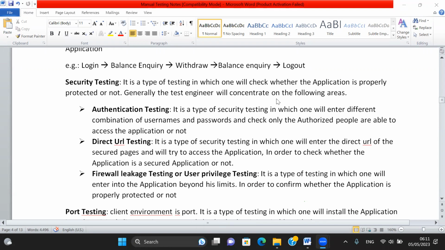Okay, next one, direct URL. Just now I showed you an example. Whenever you are logging into your bank application or doing some transaction, you see that whenever you go to different pages, the URL also changes. For example, I am doing some payment. To do a payment, what do I have to do? First, I have to access my bank URL, then enter my username and password, then go to fund transfer, and only then can I do my transfer. Yes or no?